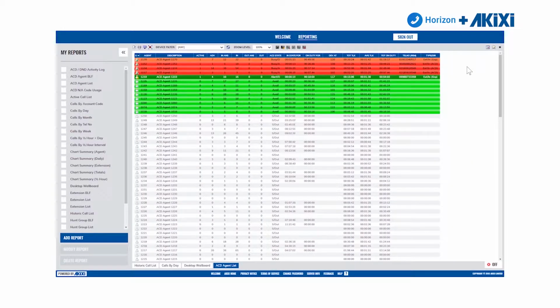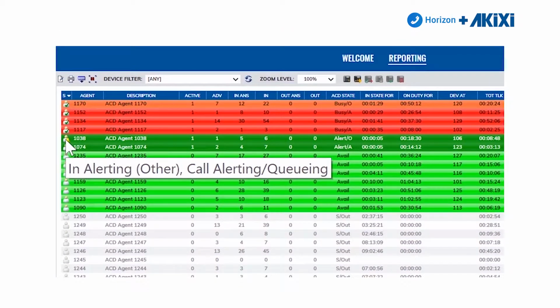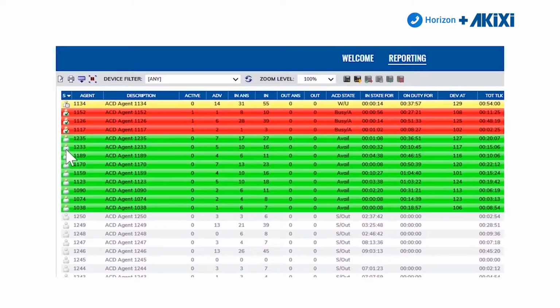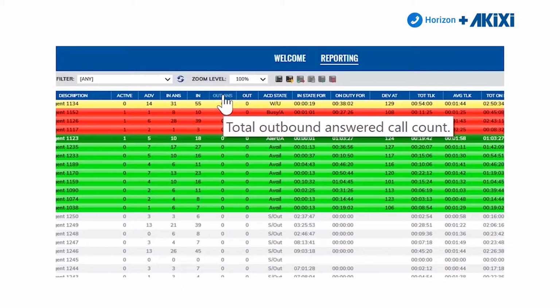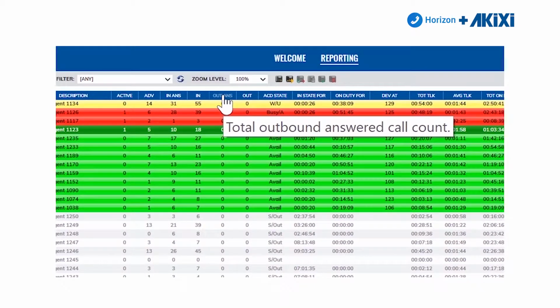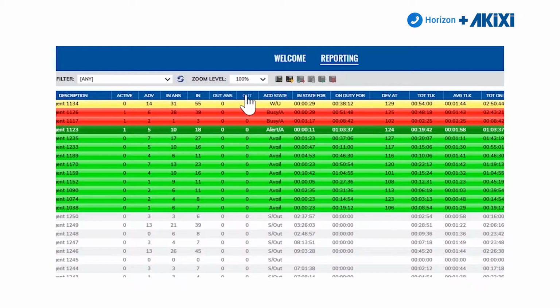And the other built-in help is the tooltip. The way to get a tooltip is just hover the mouse over an item and it'll pop up a little tooltip. To make it easier for this demonstration, I've just enlarged the tooltips. It wouldn't usually be that big and covering that much screen. And as an Akixi Supervisor, you can pretty much hover your mouse over any entity within the Supervisor portal and it'll pop up a more detailed tooltip. So you can see there, if you wondered what out means, hover over out and it's total outbound call count.